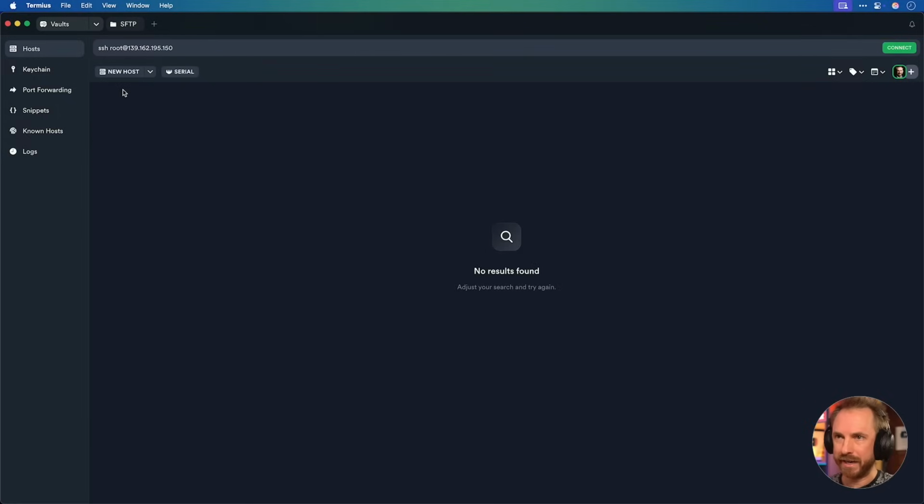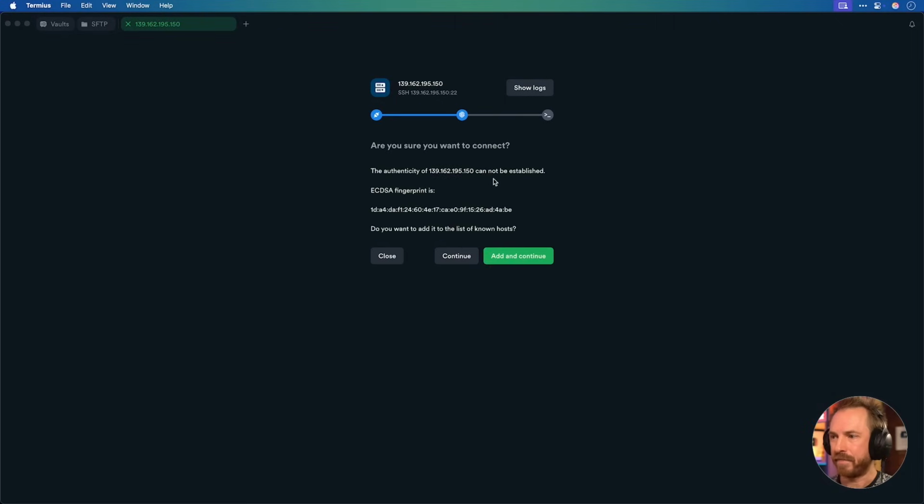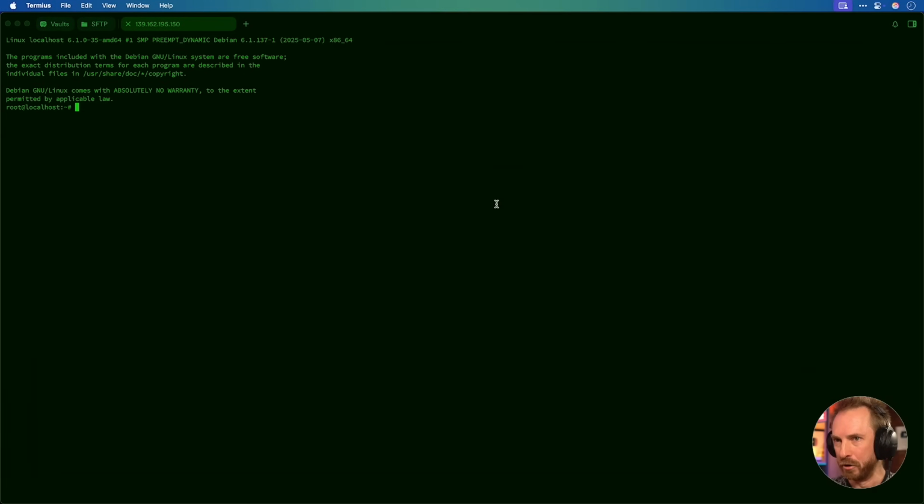Now at the top here, we just paste in that SSH command and hit enter. Now we click continue and save. Then we click add and continue. And if you didn't create a public key, you'll need to enter the password you entered when you created the Linode and click continue and save. Boom, look at that. We're now logged into our remote server in the cloud, and this is where the fun starts.